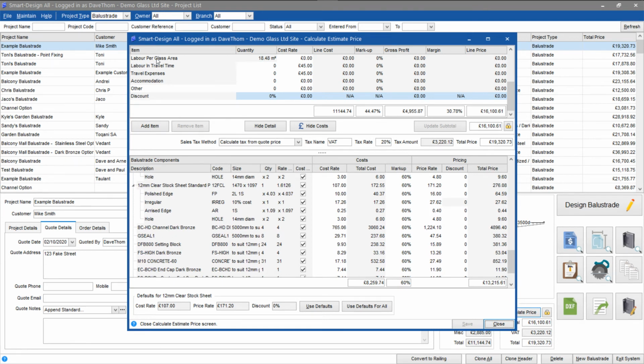We can also come in and add additional cost to this. So say for example, accommodation travel time, or just add something and label it whatever is needed in here.